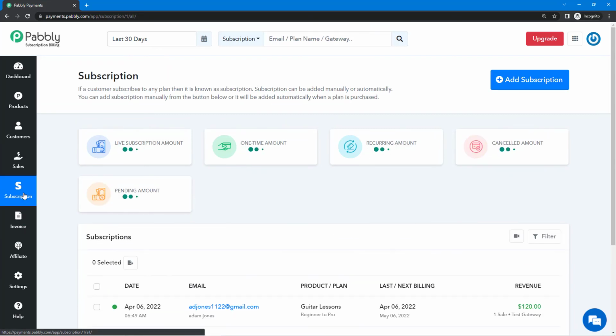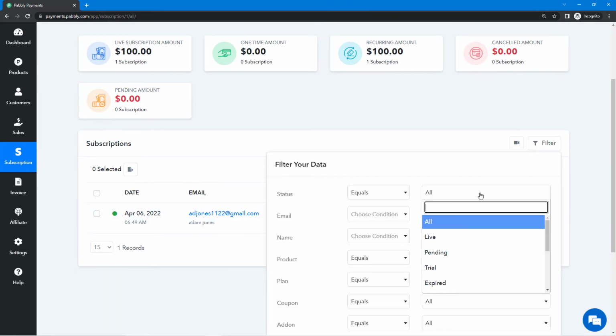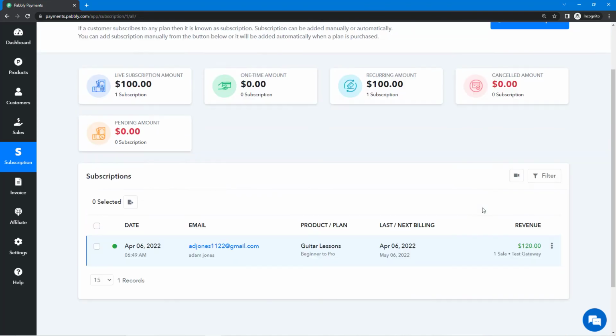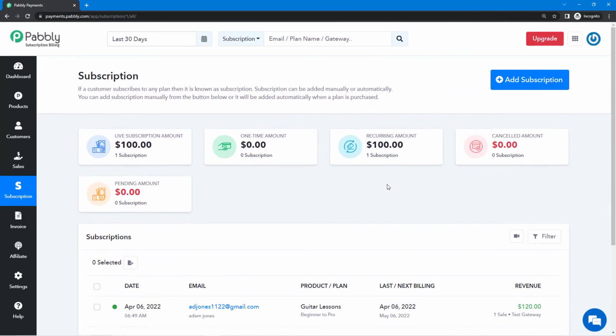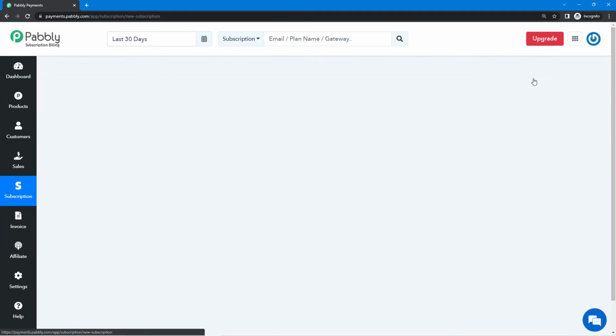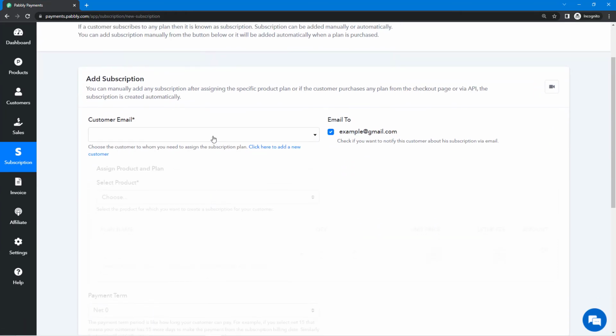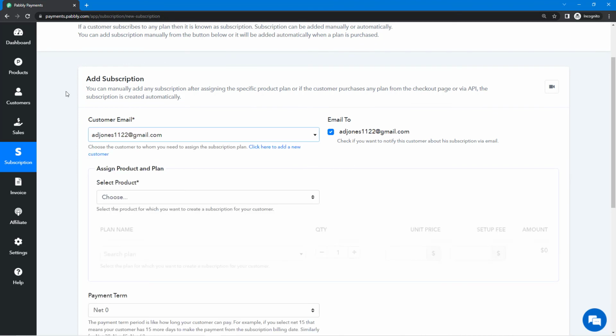Now we'll go to the subscription section here, where all the subscriptions of the customer and the different statuses of them, like live, pending, on trial period, expired, done, or cancelled, will appear. In a similar case, if a customer has paid you the amount by cash, to add the subscription of that customer you can just add the subscription manually here. For that, you just need to select the mail ID of that customer and add basic details here.